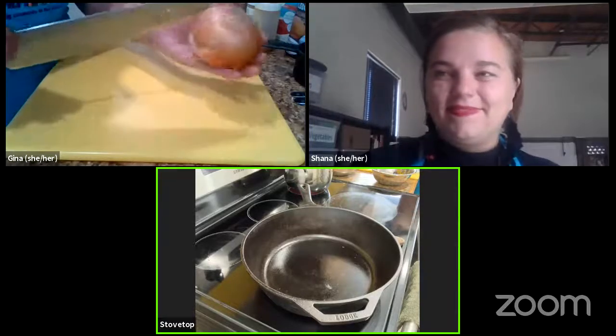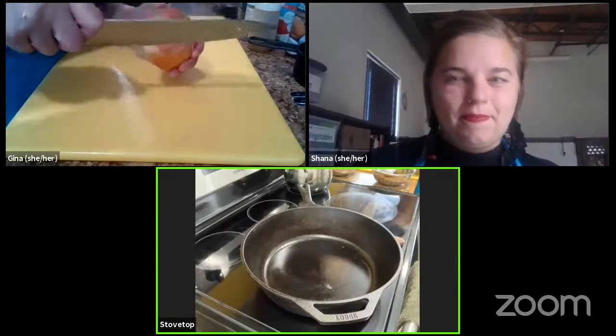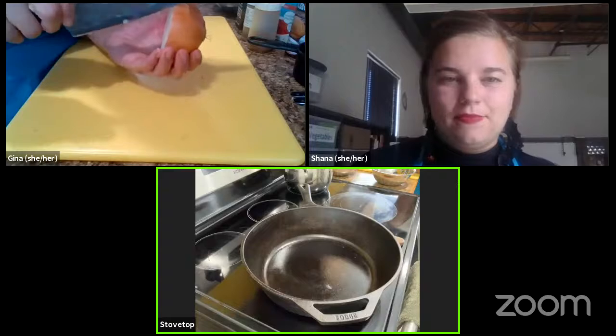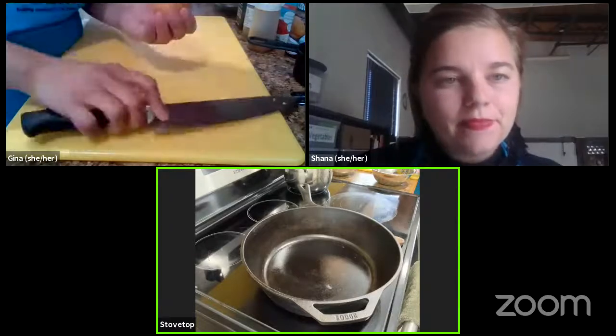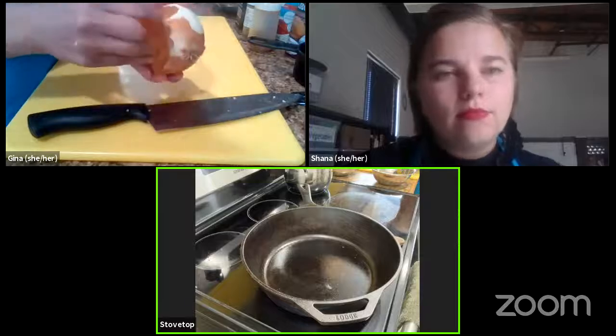Sometimes the skin's a little hard to get, so I like to give it a very shallow cut. I don't know if that was obvious. Just a little shallow cut like that. And that peels back at least the first layer. But take off the skin that way as well.